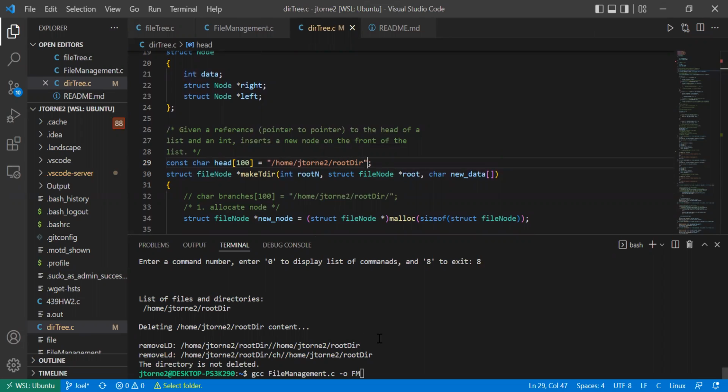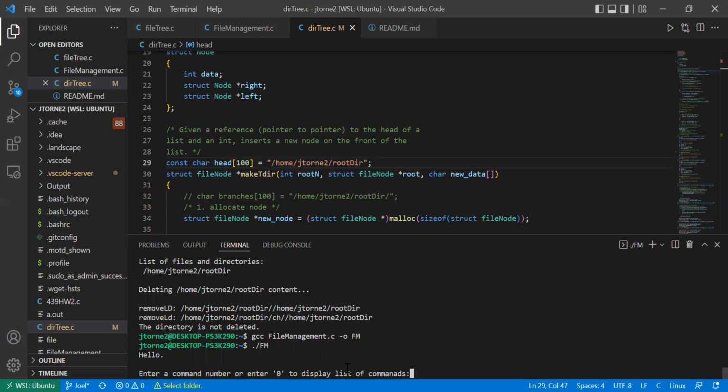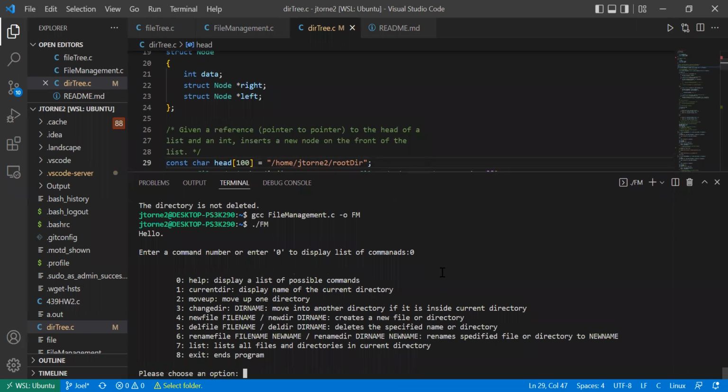And then you go to your terminal and type in gcc file management.c -o capital FM. You hit enter, and then you do ./FM, hit enter again, and it'll start the program. It says hello, enter a command, or enter 0 to display the list of commands. So we're going to enter 0, and that will display the list of commands that are possible.